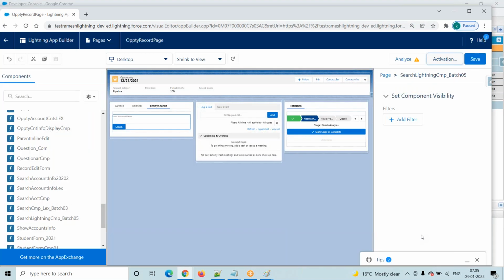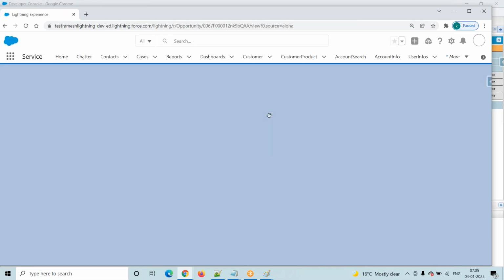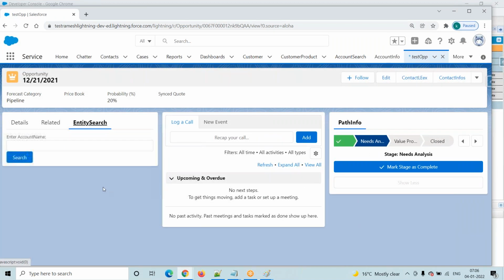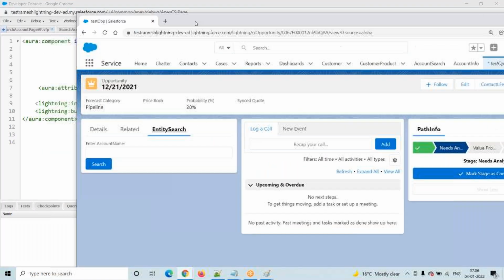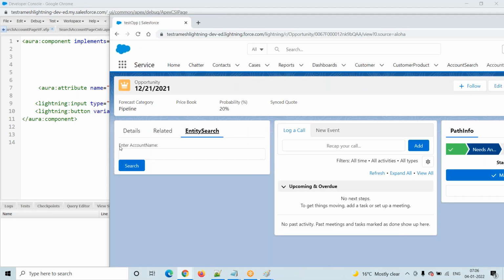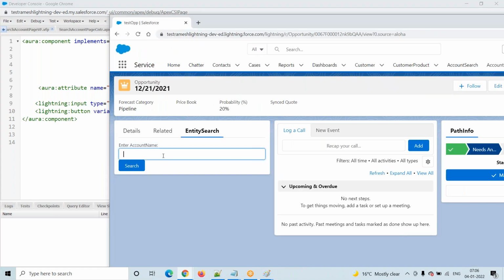We developed one lightning component, and we added this lightning component to the opportunity record page based on my requirement. Now go to this entity search. See, now we are good, right? Enter account name, we are clear. Where is this account name? Enter account name, this is a colon, and this is a text box. You will just go and enter here.